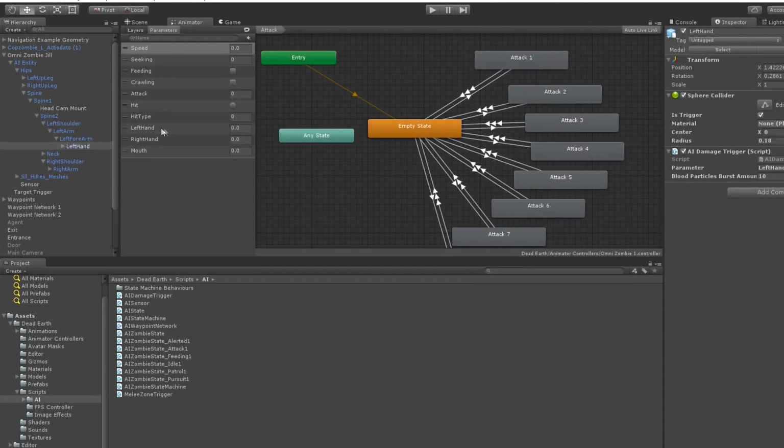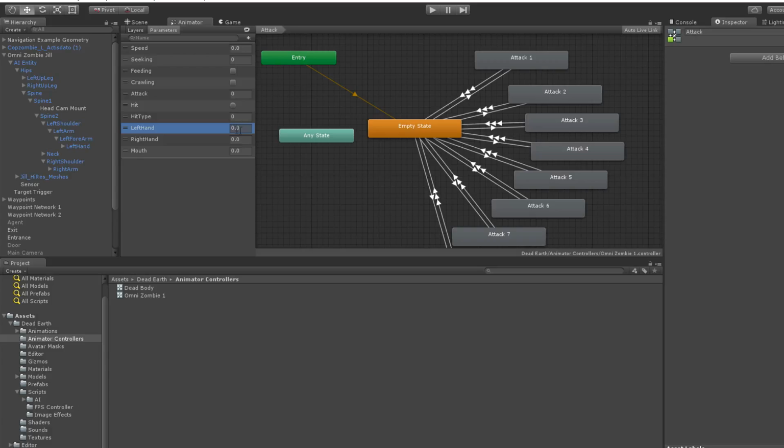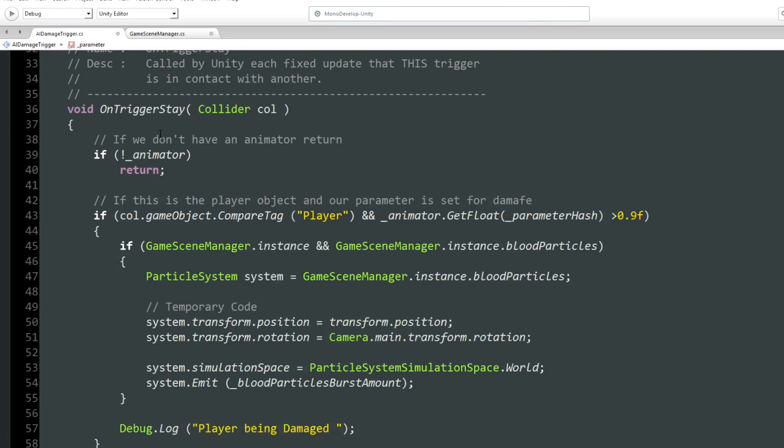And you will remember that we set up animation curves on each of these attack animations. So only at the point when the left hand should be inflicting damage in the middle of an attack does that animation curve take that left hand parameter up from 0 to 1. So only when this is 1, or greater than 0.9, I think was the test we did, do we actually apply damage. So if we go back to the script again, you can see this happening in the OnTriggerStay function.